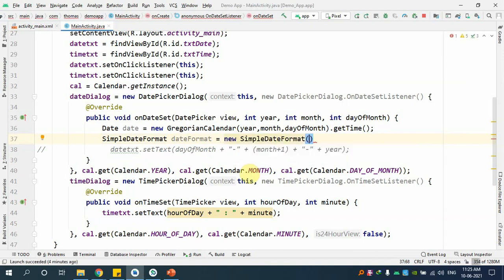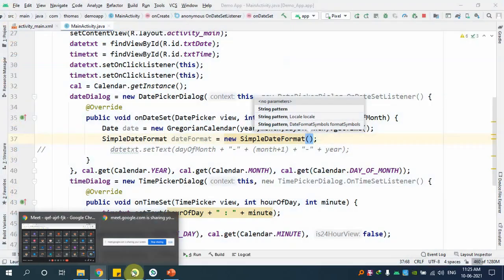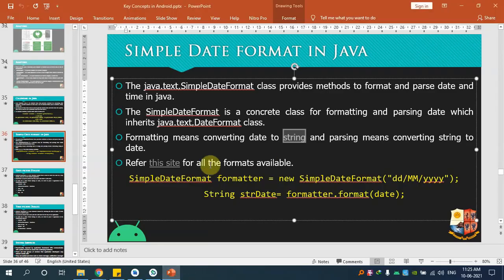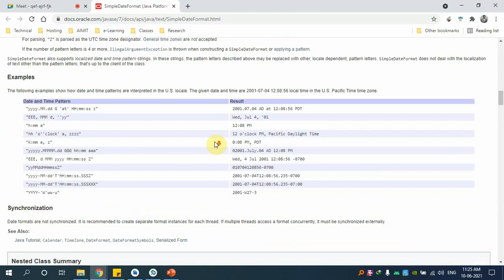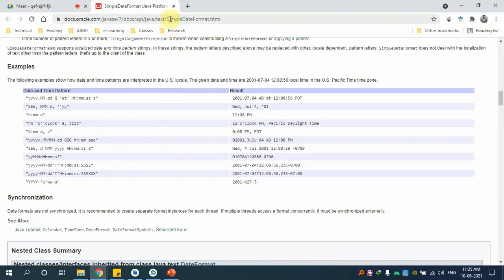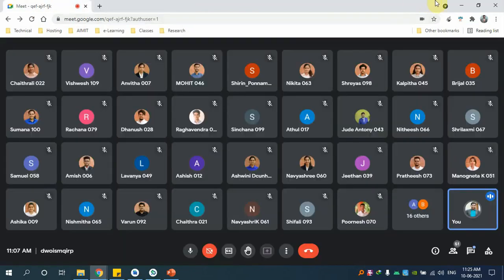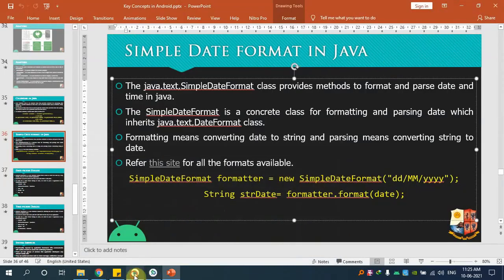Now, within that bracket, I'm supposed to give the format in string format. Can you see that? I'm supposed to give the string pattern. I've also put that in the PPT yesterday, what site it is. So I'm going to just take you to that site for a second. You can just refer to that Oracle docs to get what you want. I've showed you yesterday the same thing. I'm going to use the same thing today also. But since I already know it, I'm going to just use that word.